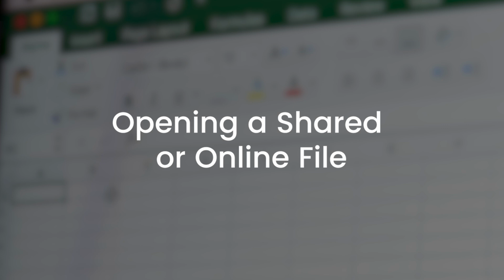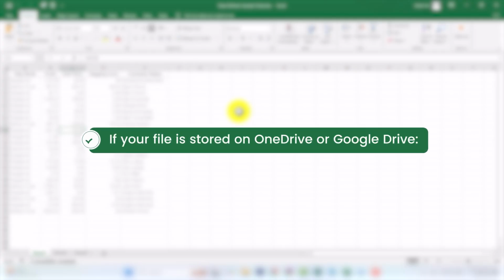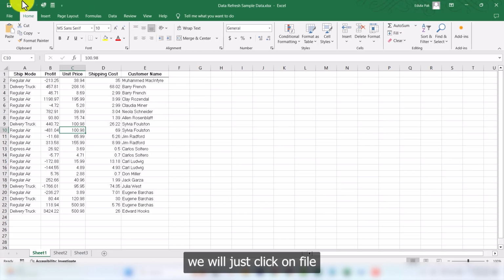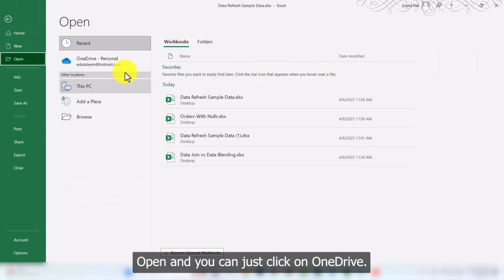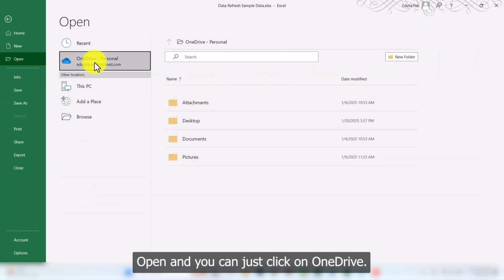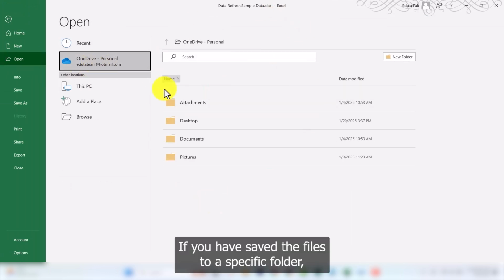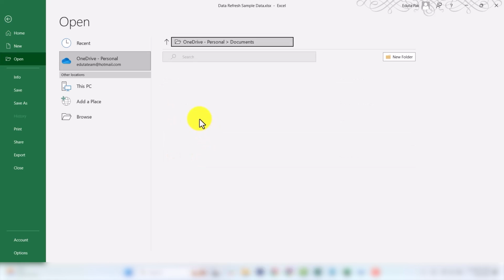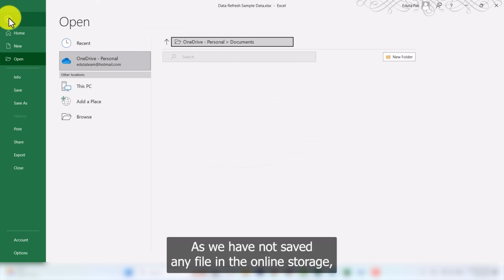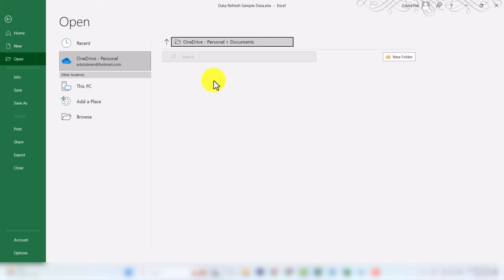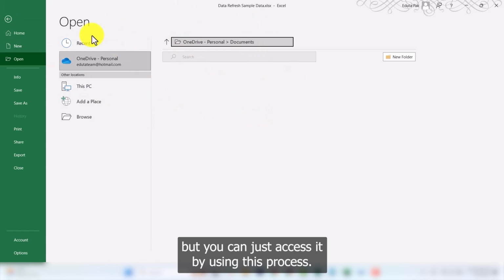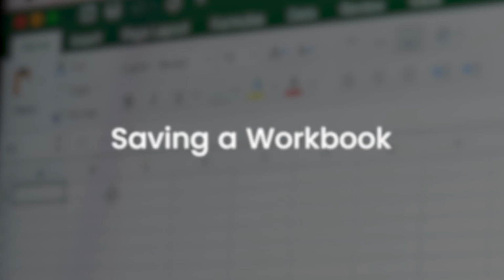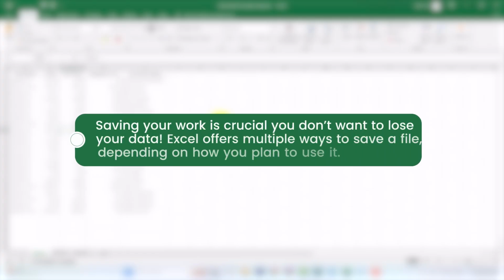Opening a shared or online file. If your file is stored on OneDrive or Google Drive, we'll just click on File, press Open, and you can click on OneDrive. If you have saved the files to a specific folder, then we'll go in that. As we have not saved any file in the online storage, but you can access it by using this process.